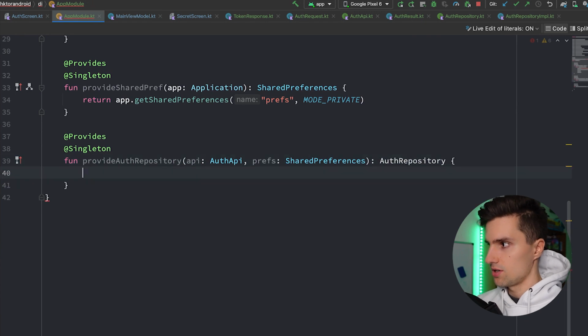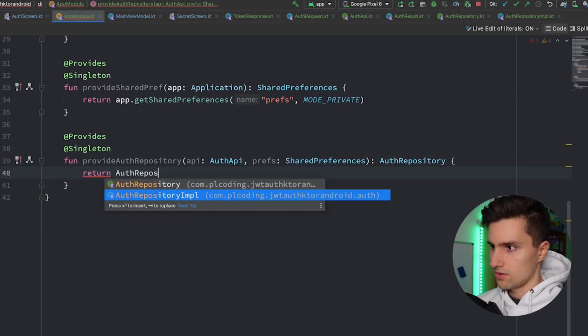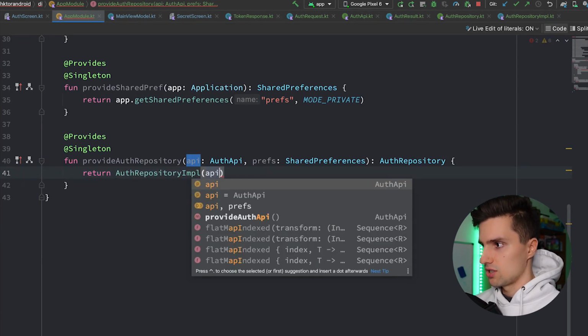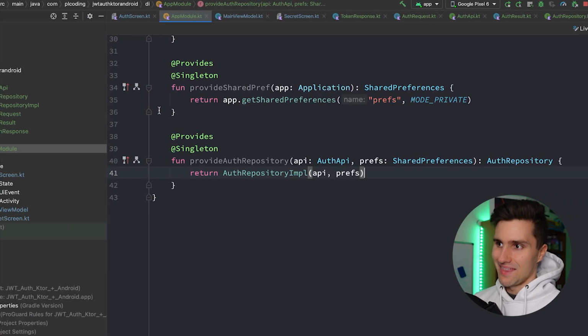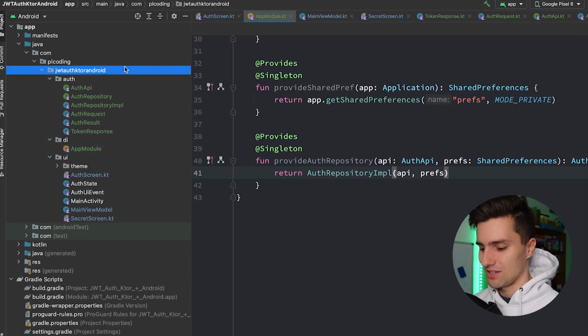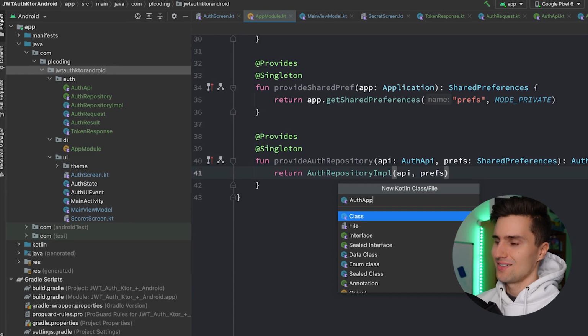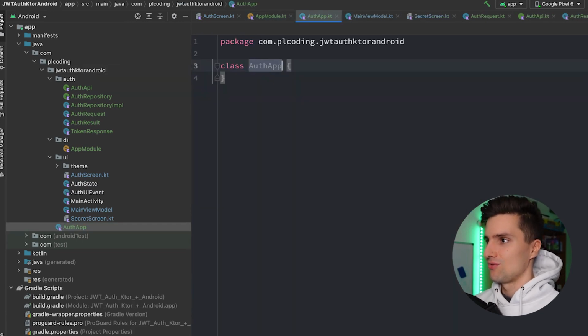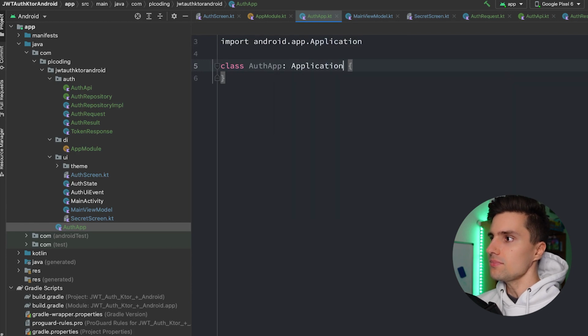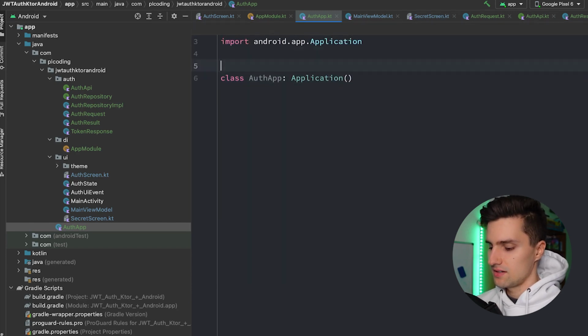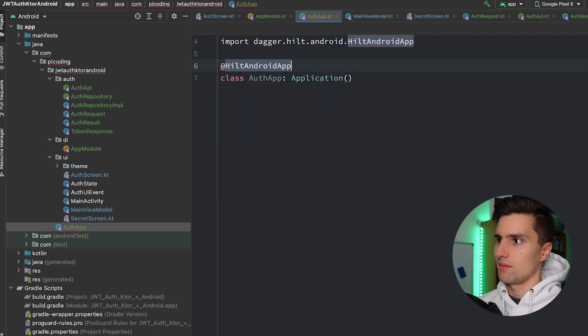Returns auth repository, return auth repository implementation, and pass these dependencies. Then one last thing is we need to create an auth app class in the root package, which will be the application class which Dagger-Hilt needs. Like this. Annotate this with Hilt Android app.